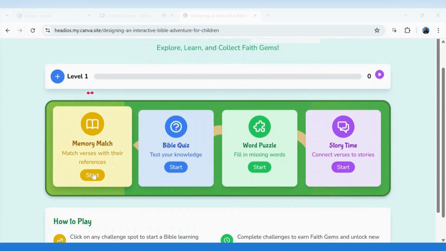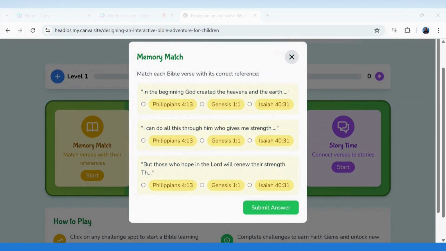Let's start with memory match. Just click on start and then match each Bible verse with its correct reference. So this one, in the beginning, God created the heavens and the earth. So that's Genesis 1 verse 1.